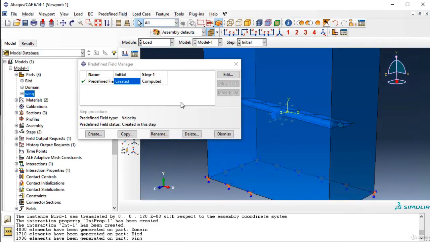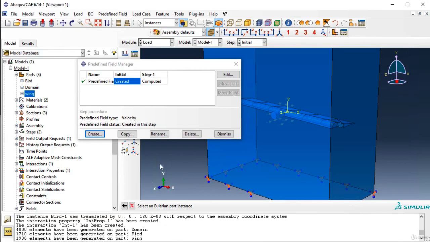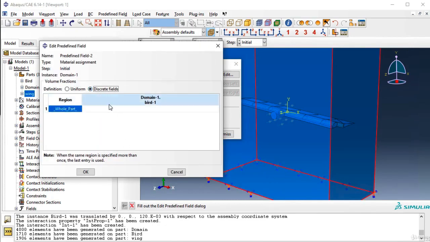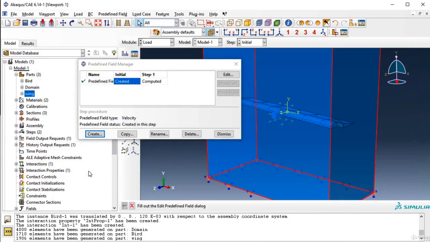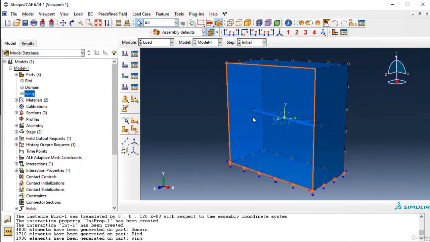Then I'm going to create a material property for that area. So click on create, other material assignment, continue, and then we need to select the Eulerian part, and then discrete field, select the bird, here, bird velocity, click on OK, and now we have the material property for that area as well.